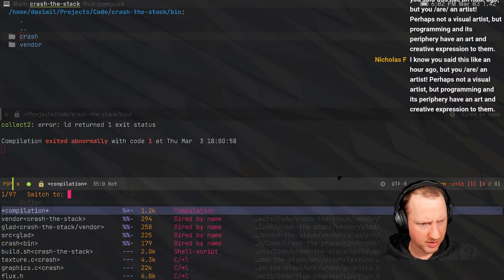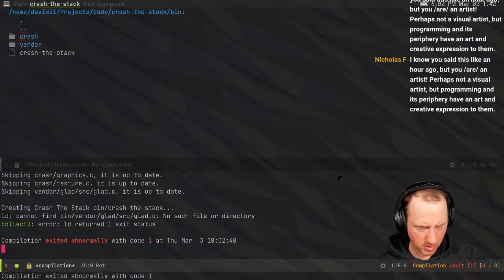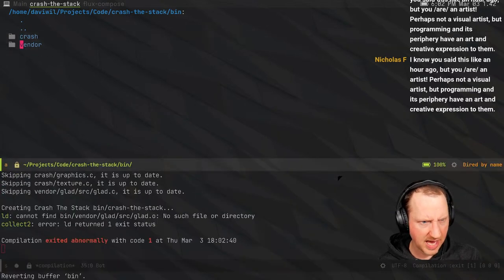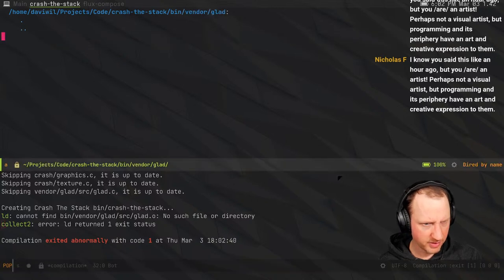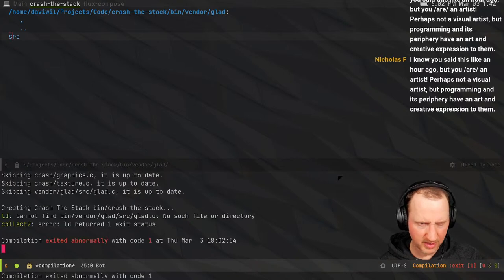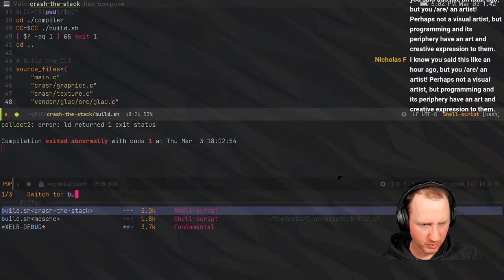All right, let's go back in the compilation buffer. All right, so now we at least see that. Oh, we got deleted again. Why did that happen? Oh, source? Is that what it needs? Source? It doesn't seem right, does it? Let me look at what I have in the build script.